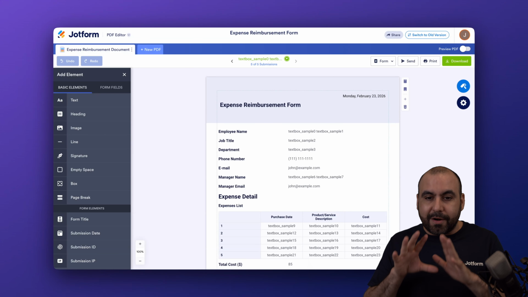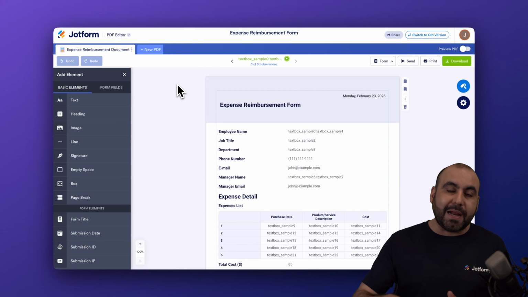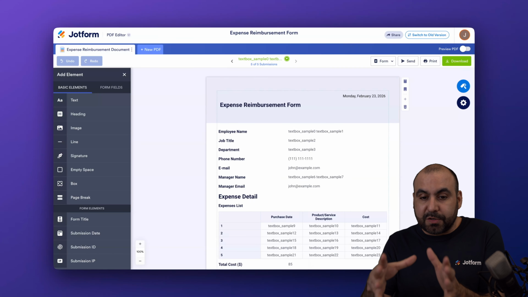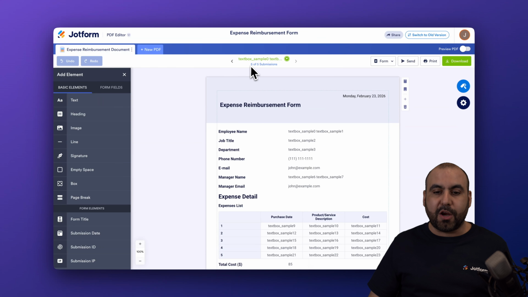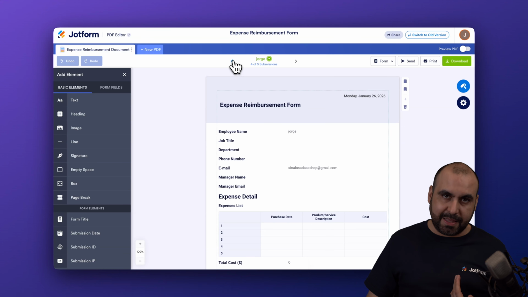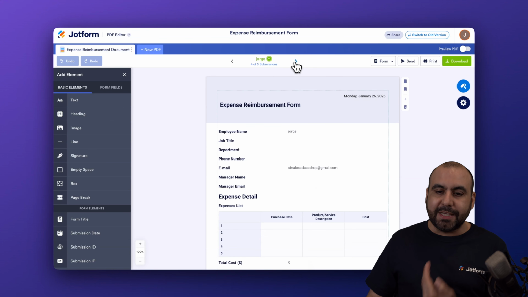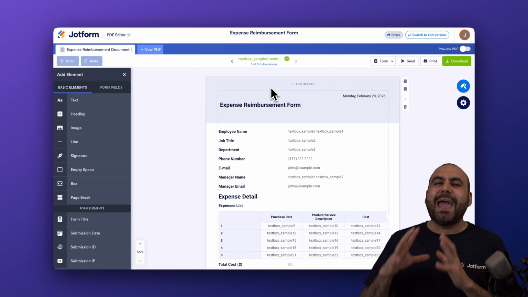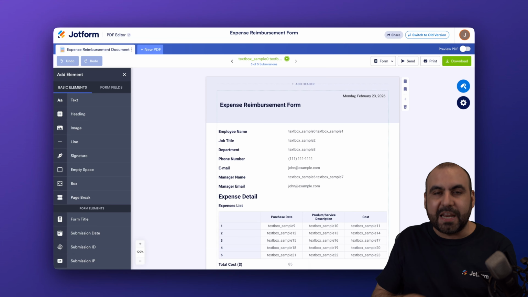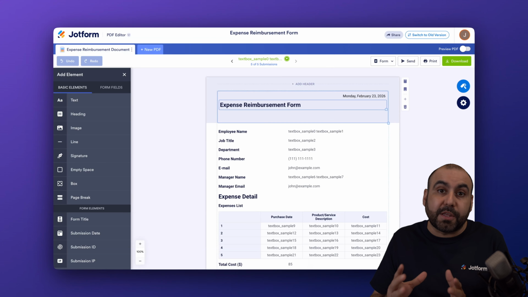So right now we are located in the PDF editor. From that form, it automatically brought in the elements from a previous submission. You can see right here, we are viewing 5 out of 5 submissions. If I click on the back arrow right here, it takes me to different submissions. This one's filled out with demo data, and it helps me understand how the PDF is going to look. So I'll be able to customize every aspect of this PDF.